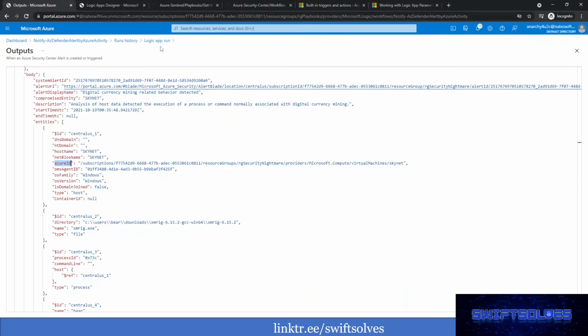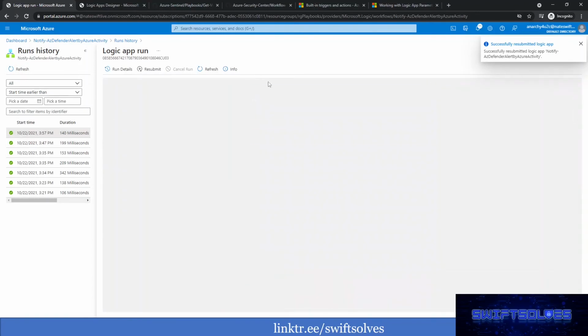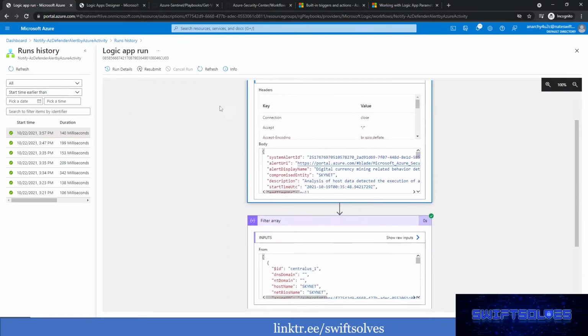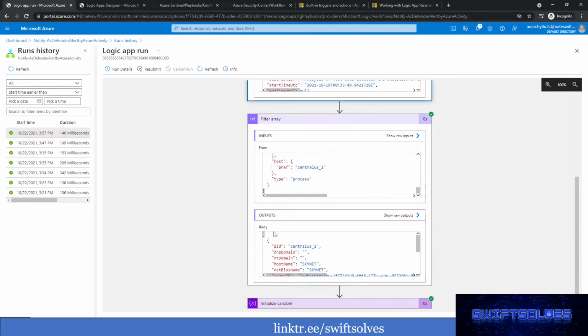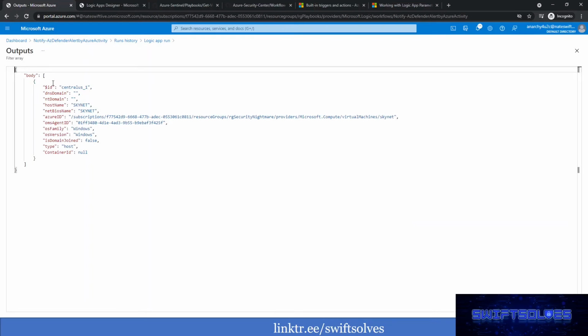And then back in the Logic App run, I'll resubmit, refresh, and then check out the filter array. There we go. So now we've got our step here in our filter array. We've filtered out, and again, I'm going to use show raw outputs. There's the individual entity. So the entity that I've called out specifically had a field called Azure ID, and it's always going to be at index 0 unless there were multiple Azure resources involved and multiple Azure VMs involved with the security incident.